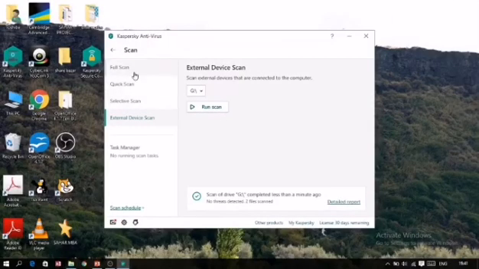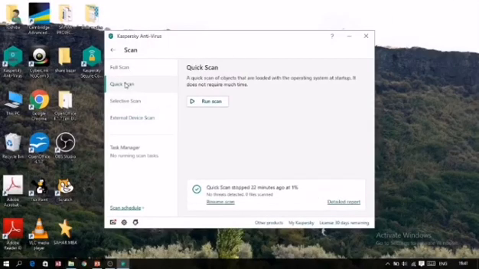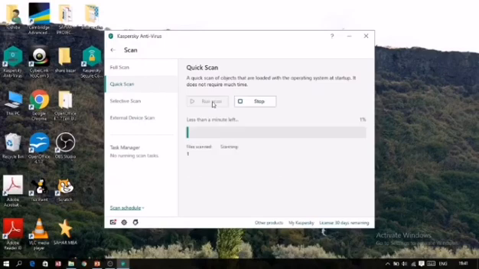Okay, now I just want to run one quick scan, so I have to click on quick scan and then the run scan button. Then it will start scanning. It takes some time. The progress is shown over here, and once this bar is completed, it will generate a message that your scanning is done.